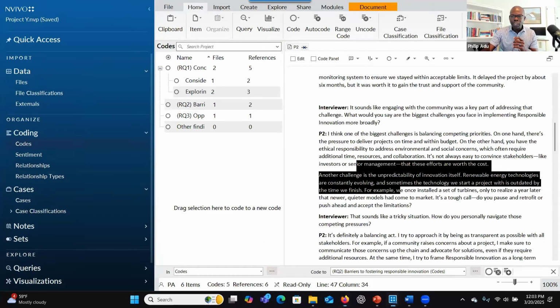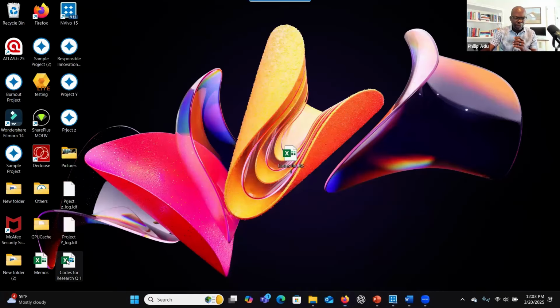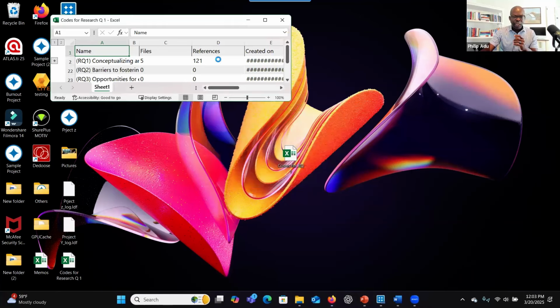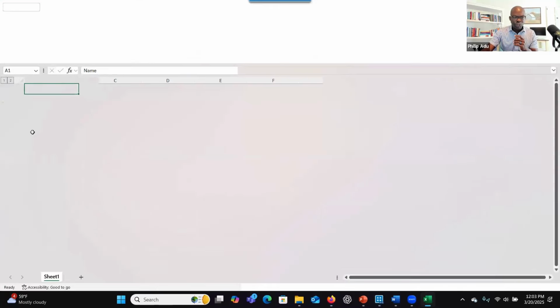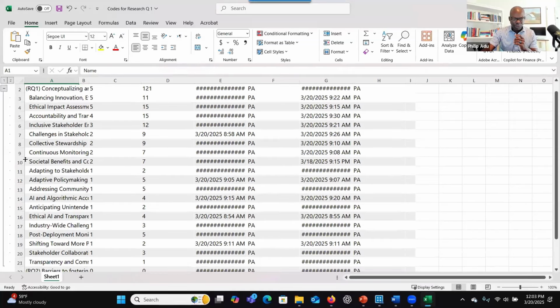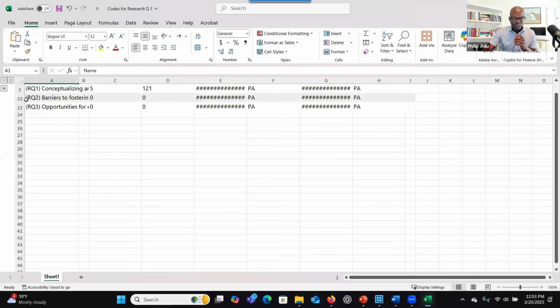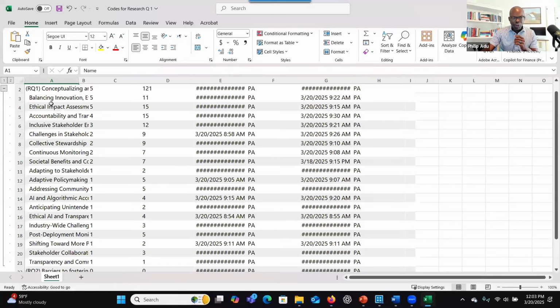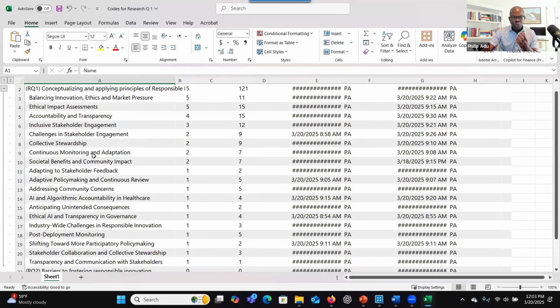Then the information will be on the desktop for me. I'll double click here. I've done only for research question 1. So you see the plus sign, you click here, you see all the list of the codes, right? If I've done for research question 2 and 3, you see the plus sign there. So now I have all these codes here. I want to categorize them so that I can develop themes.